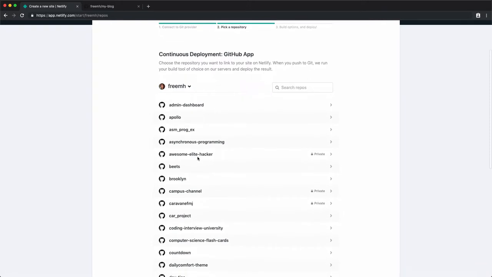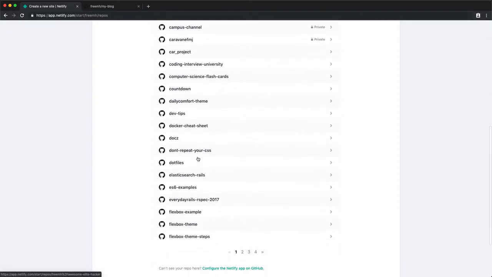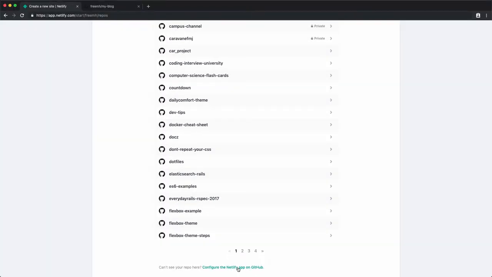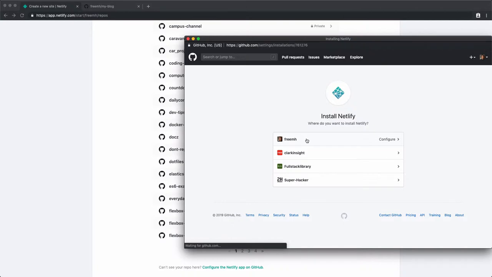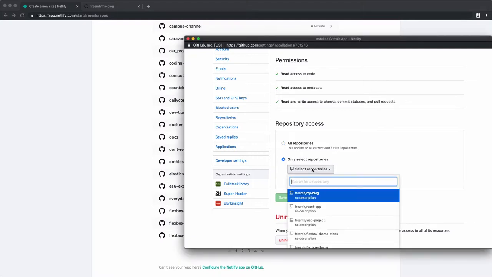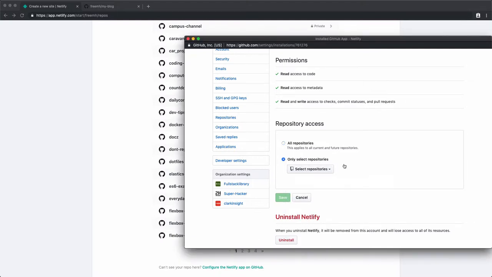You can limit the access to some specific repositories by configuring the Netlify app on GitHub. So at the bottom of this page, click on Configure the Netlify app on GitHub, select your account. From the repository access option, you can check the second option, only select repositories, and select the ones you want to grant Netlify to use. For me, I will keep the all repositories option checked.